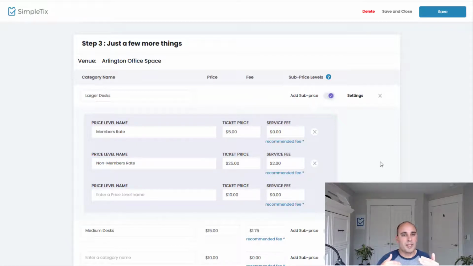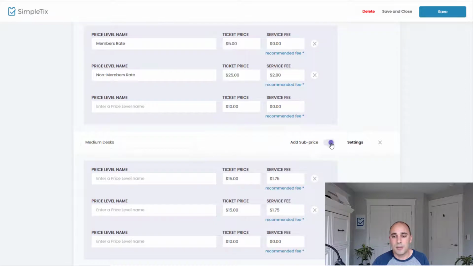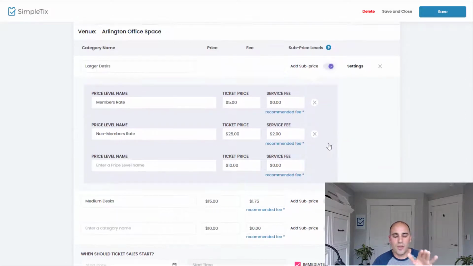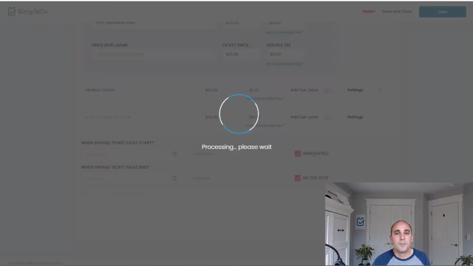So this will allow you to see the differences, and we'll only do it for the larger desks, and we'll say the medium desks are just for non-members in this case. But if we did want to apply this also for the medium desks, I can just do what I did before. I can turn that on and I can set them here. But for now, we'll keep it simple and we'll only do it for the larger desks. And all right, we'll click next.